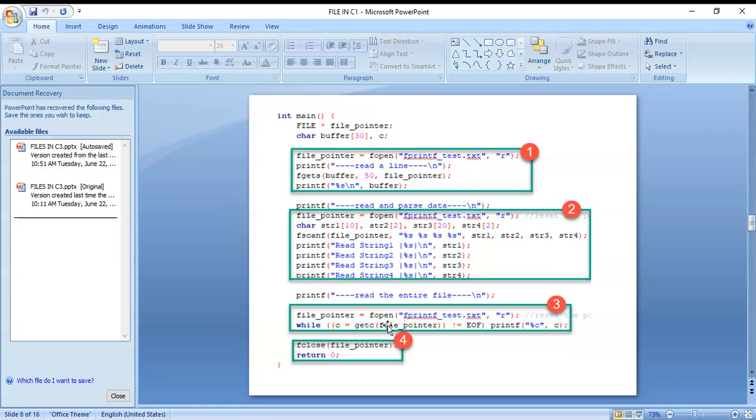File pointer is equal to fopen of fprintf_test.txt, which is in reading mode. c is equal to getc of file_pointer, not equal to EOF. Next printf "%c", c. Then fclose of file_pointer and return 0 here.